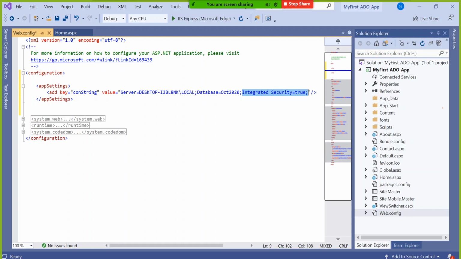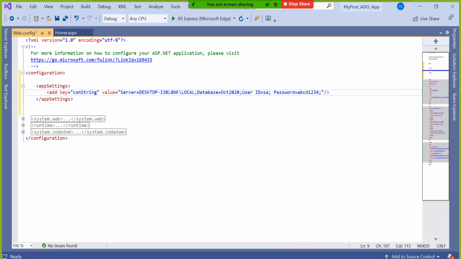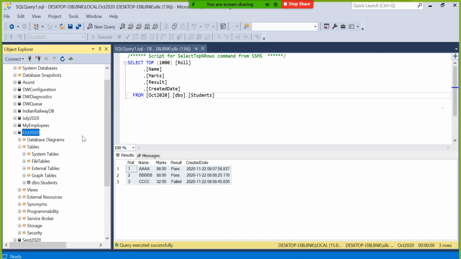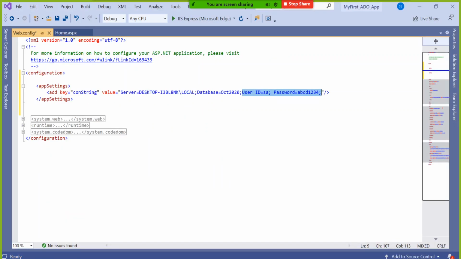But when everything is done and your application is working fine, and you want to deploy it on the production server, at that time you can just delete this line and say user ID equal to whatever user ID, and password equal to whatever password. Because the production database will never be with Windows authentication. Production database means live database. That will always be restricted with user ID and password. If somebody doesn't have that, they cannot access it.